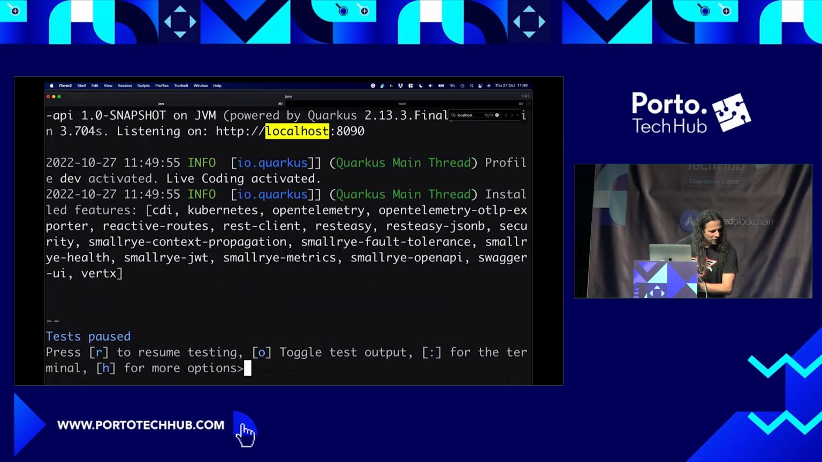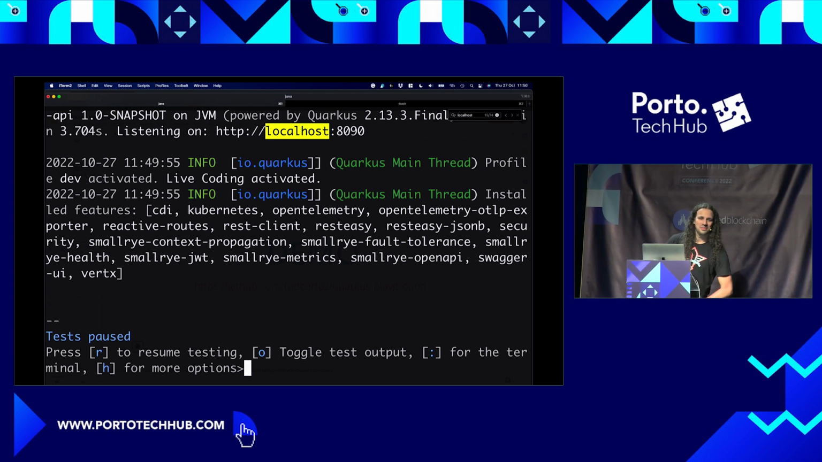I have 10 minutes left, right? It's 12? It finished? Do you know what time the session finished? Is that 12, right? Okay. Sorry about that. Okay, running in dev.